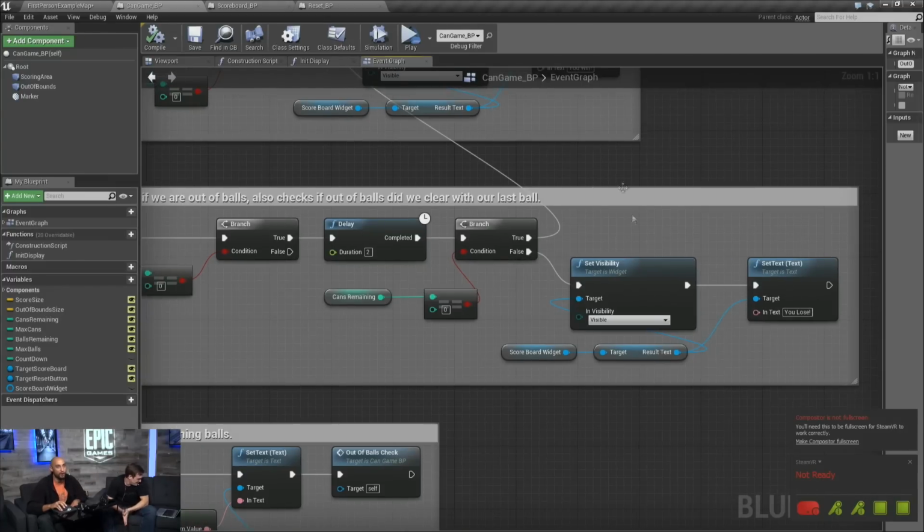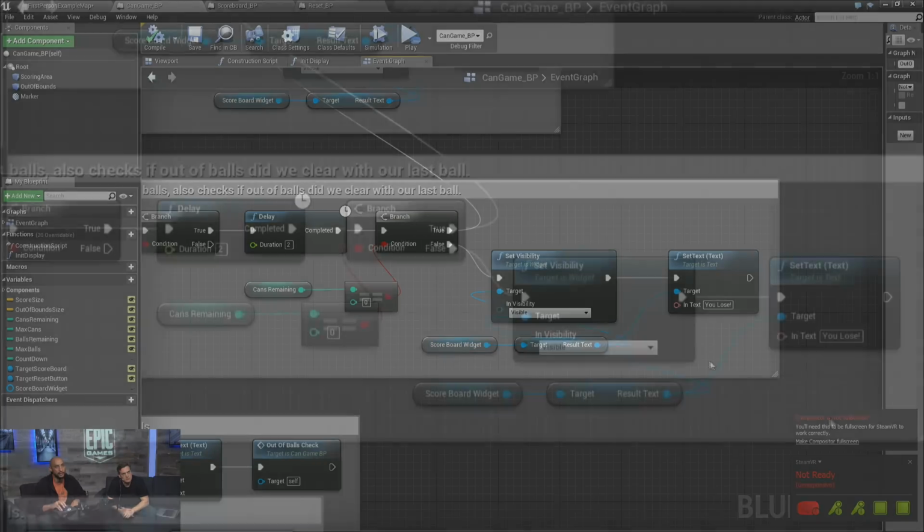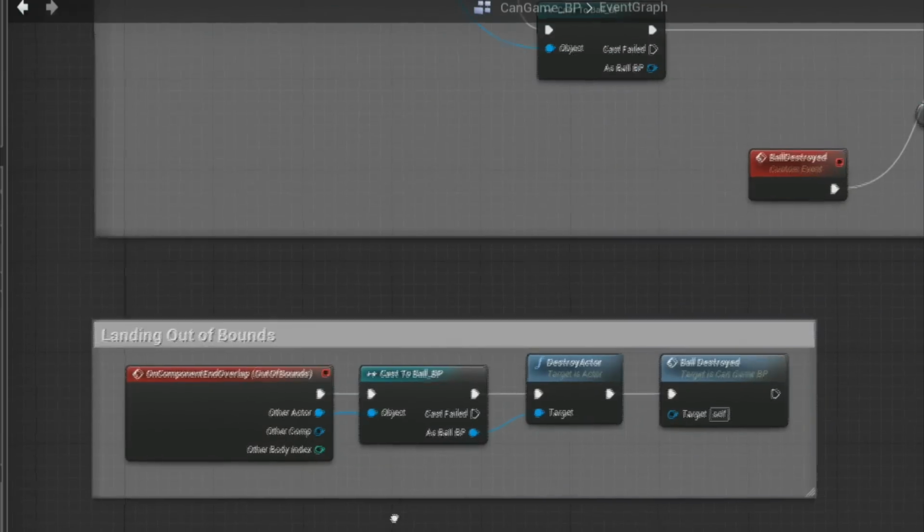Yeah, that's true. So this is all very straightforward stuff. And the last bit of business that we do is, if we are out of balls and we determine that no, we still have cans remaining, then we're going to say that you lost. So that's really the gist of it.